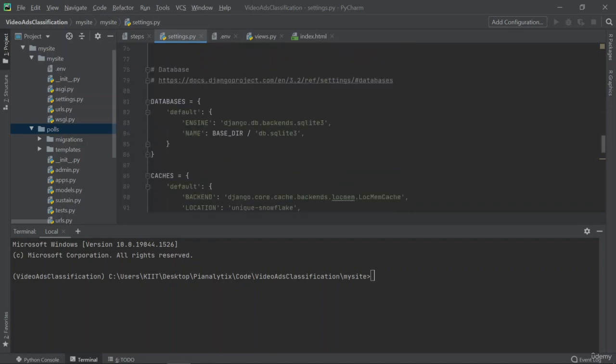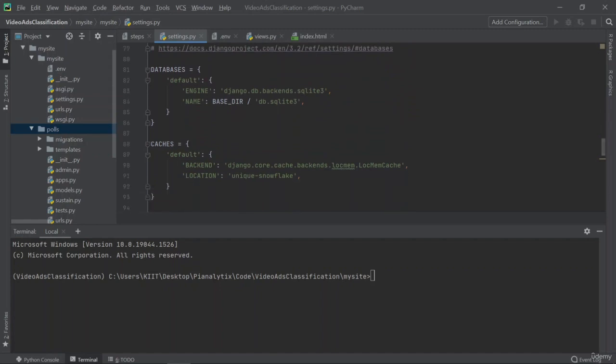Then we have the database too and the cache system too. So in the databases, we are using the SQLite 3 which comes along with Django, right? But if you want to use an external database like MySQL or Postgres, then you would have to configure that here by typing in the user, the password, the port on which connection would be established and all. So that is done in the database dictionary which we have created.